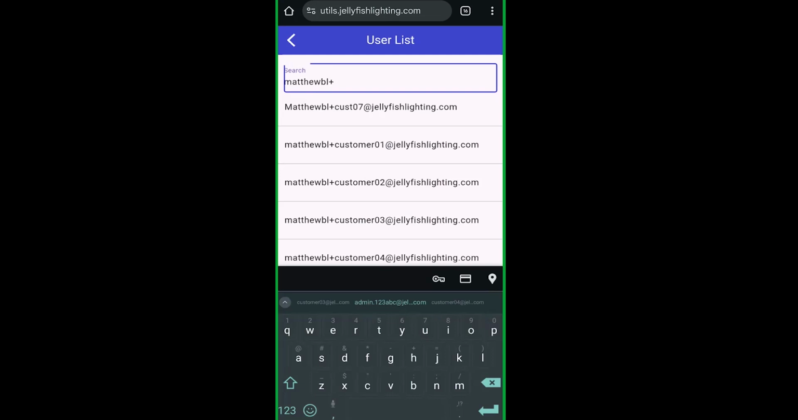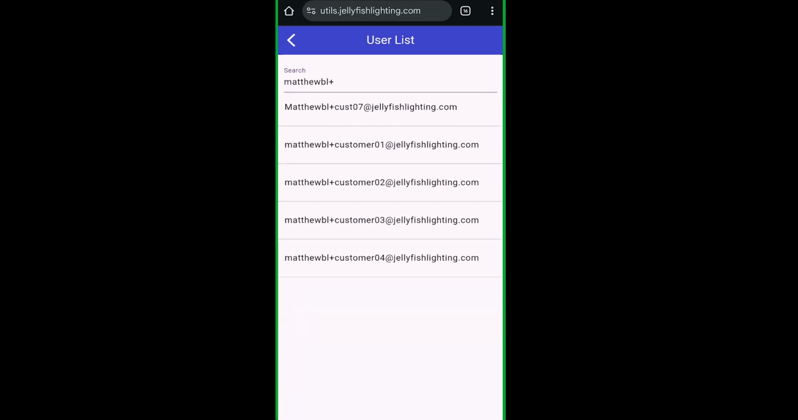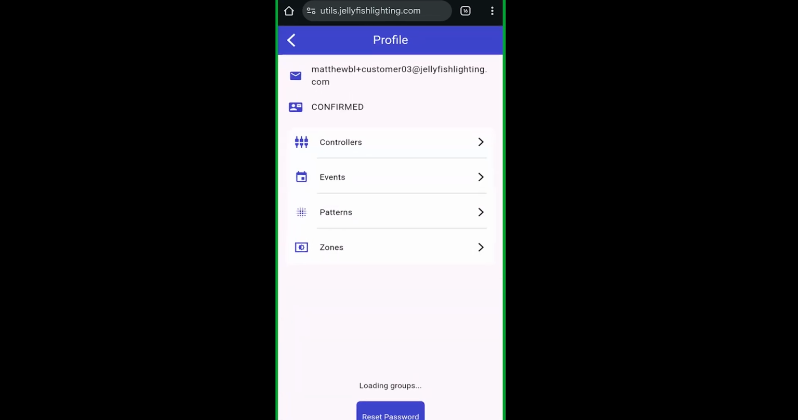But here, the only customer I have here, because these are all made up accounts, with a controller associated with it is customer 3. So I can tap on that one and it brings me into this profile. And from here is now where I can see what events they have set up, patterns or zones. And so this is helpful. You can, it hasn't changed, you can set up or preview their events and help update those for the customer if they want you to.